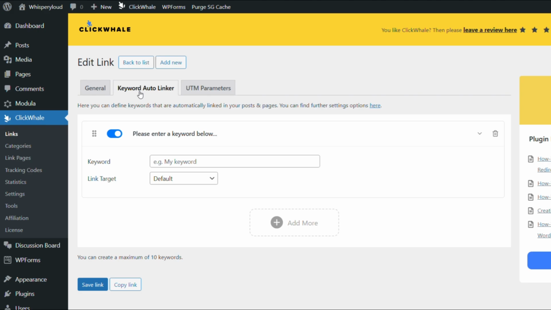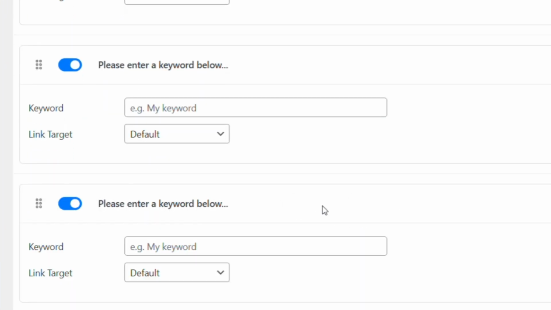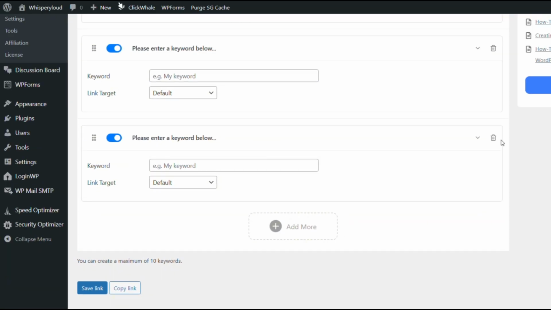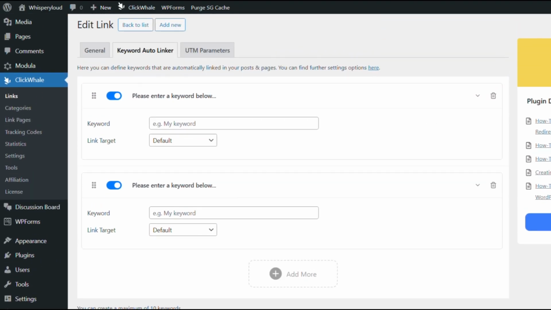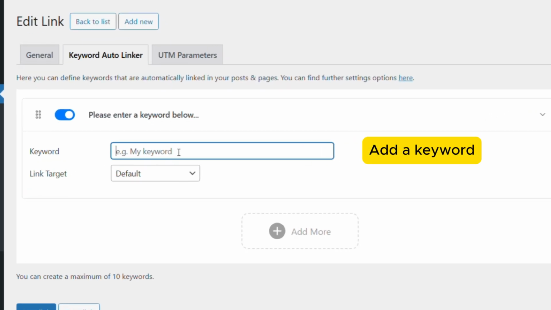In the Keyword Auto-Linker tab, a keyword section is added by default. So if you'd like to use 2 or more keywords, simply click Add More. Start by entering your keyword. This is the word or phrase you want to auto-link across your content.